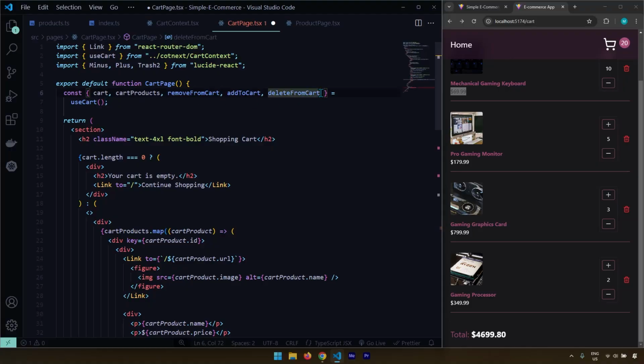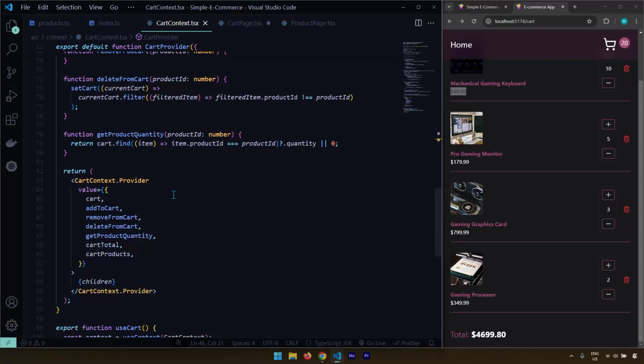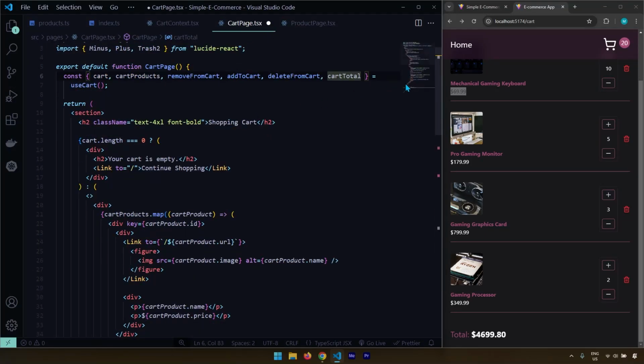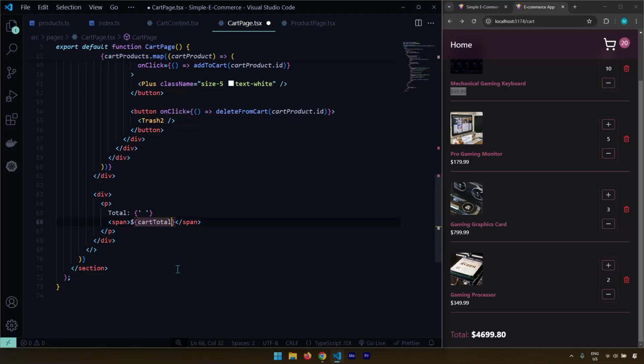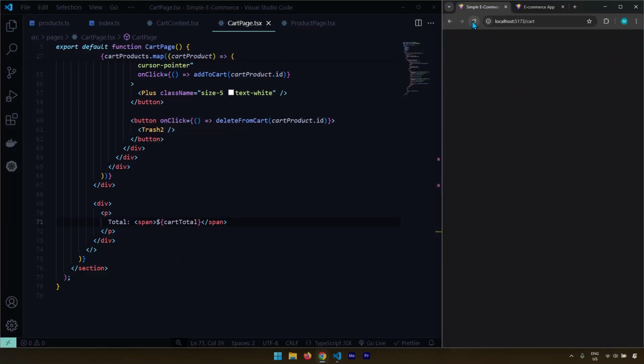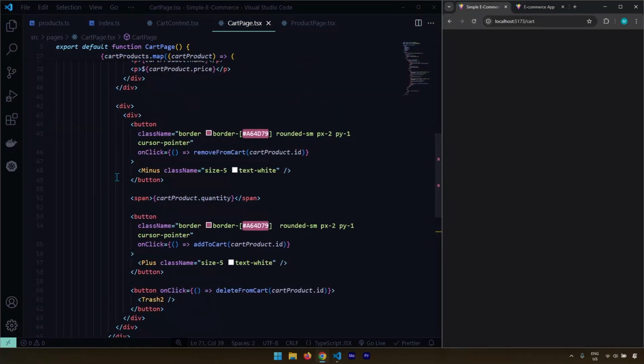No, we didn't. So let me say cartTotal. Are we exporting it from here? Yes, all of them are being provided. So we should have access to it. And as soon as I save it, we should see something. We don't see anything. What's the problem?